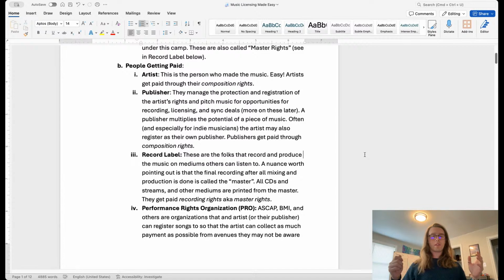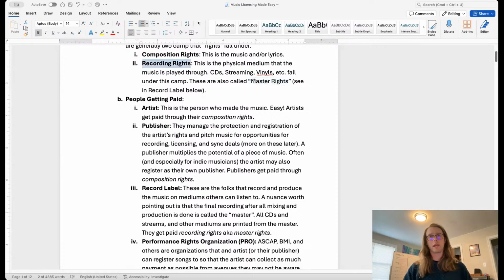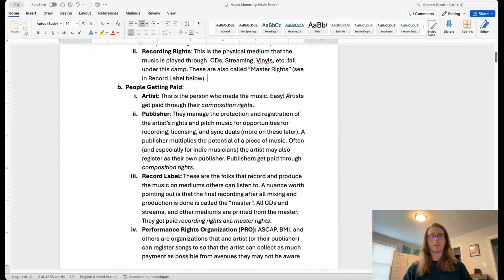So from that master, you're creating CDs. From that master, you're creating streams. All that stuff comes from that original file. And so they get paid the recording rights. These are also often referred to as master rights, right? So same thing up here, recording rights, aka master rights, they're used interchangeably.